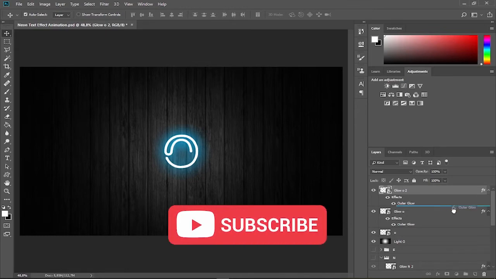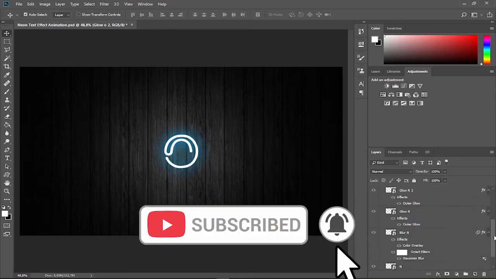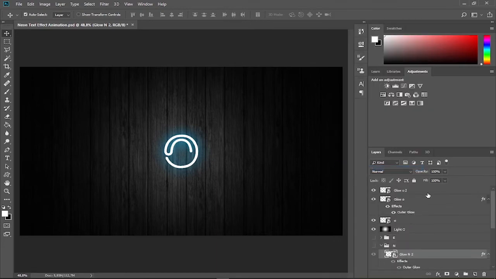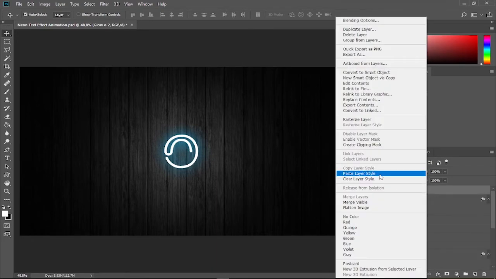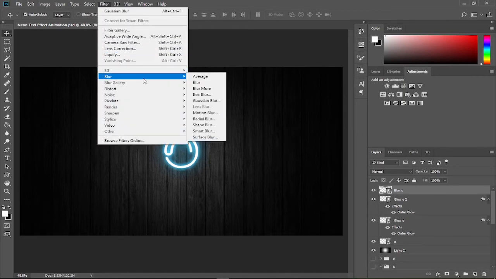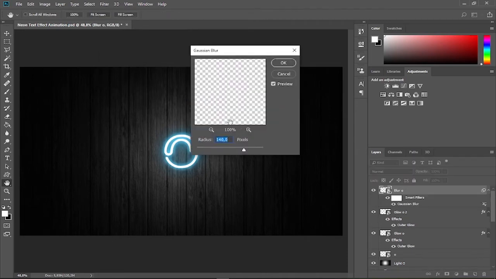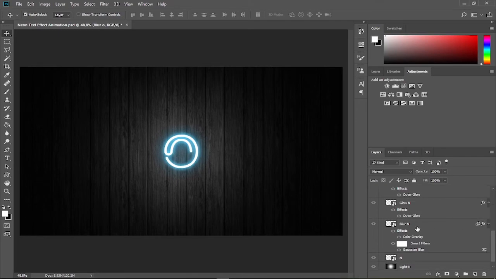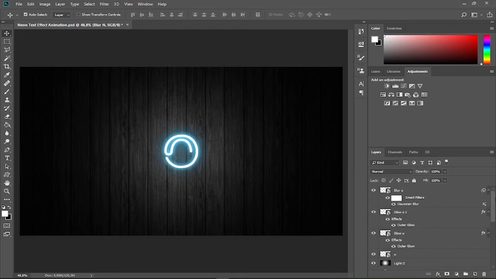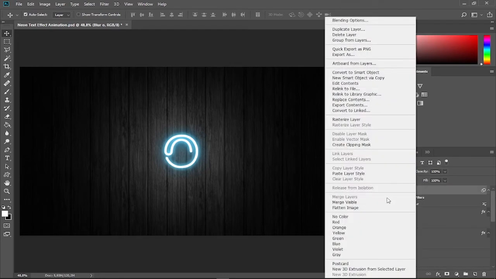Remove the layer style. Then go to Glow N2. Right-click on it and select Copy Layer Style. Then go back to the Glow O2, right-click on it and select Paste Layer Style. Press Ctrl J to duplicate it and change its name to Blur O. Remove the layer style and go to Filter, Blur, select Gaussian Blur and leave the radius amount to 140 pixels and click OK. Then go to the Blur N, right-click on it and select Copy Layer Style. Go back to the Blur O, right-click and select Paste Layer Style.